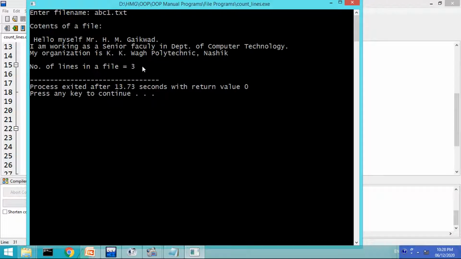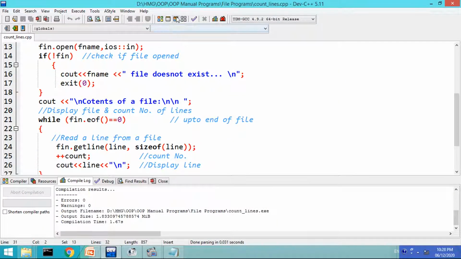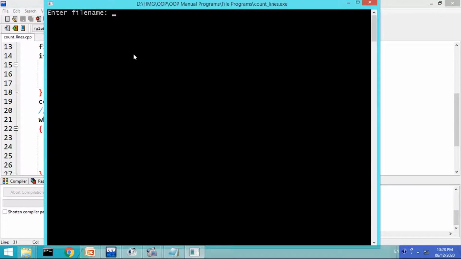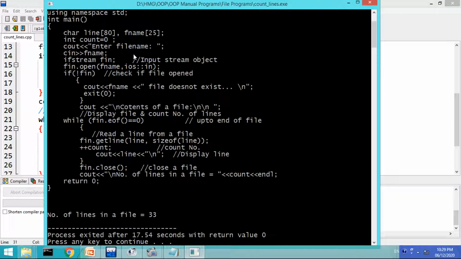So in this way you can count number of lines. Let us run this program again and go for another file. Suppose we pass this program itself. My program name is count_lines.cpp. So whatever program I have just written is this, that is countlines.cpp, and it should display the contents and the number of lines should be counted. So the program is displayed, and at the end you can see here number of lines in a file is equal to 33.